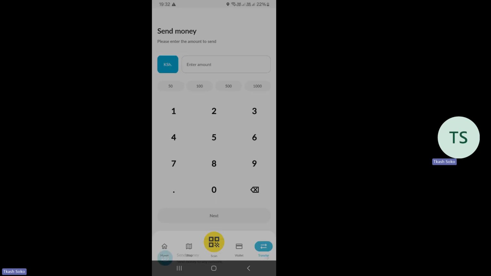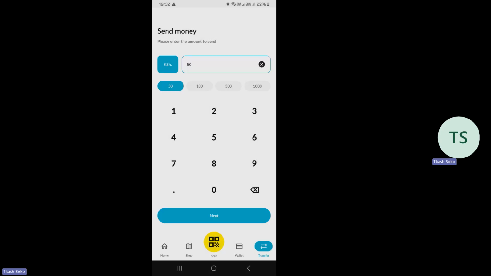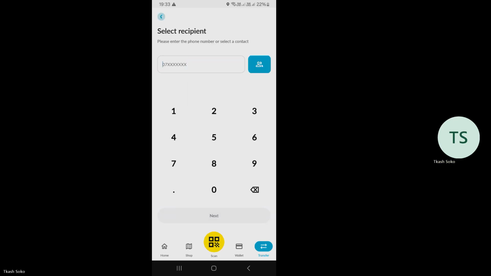Lazima ujue how much you want to send. For example, I want to send, say, 50 shillings. You can also pick from the suggested values above, or you can type your own value. So maybe I want to send 50, then I'll press on next. Nikiguza next, kitu ingine ni namba, lazima niko najua natumia nani. For example, if I want to send to 772113640, then I press on next.